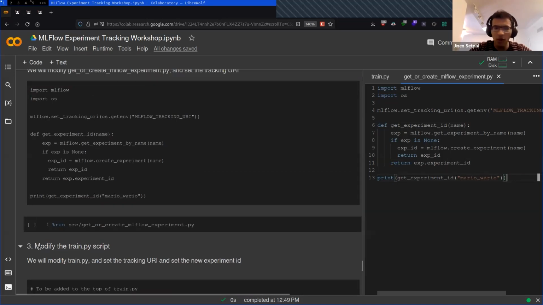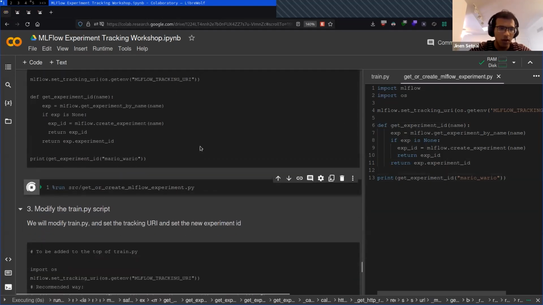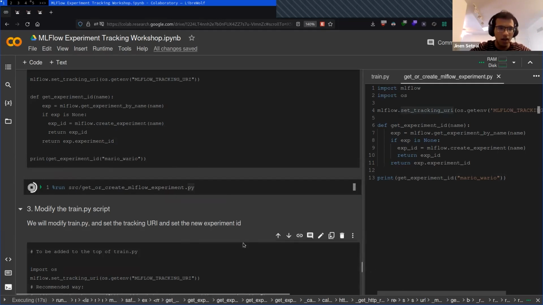So now if we run this file, we will see that it will not give us the experiment ID that we got previously. That is because we are now using a remote server and not our localhost. I will give it a second to run, and it should get us our experiment ID.